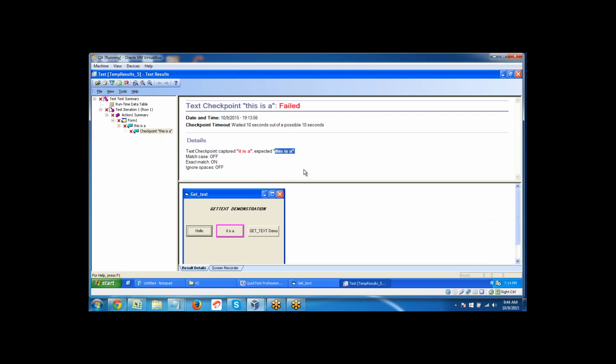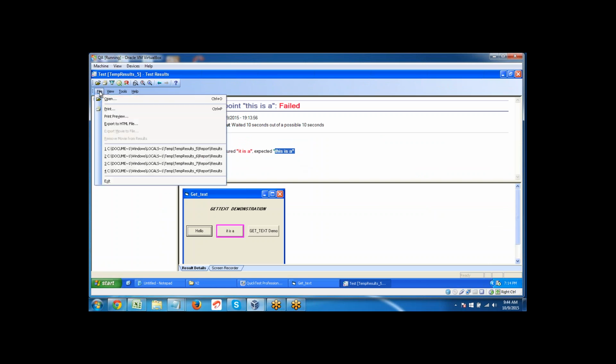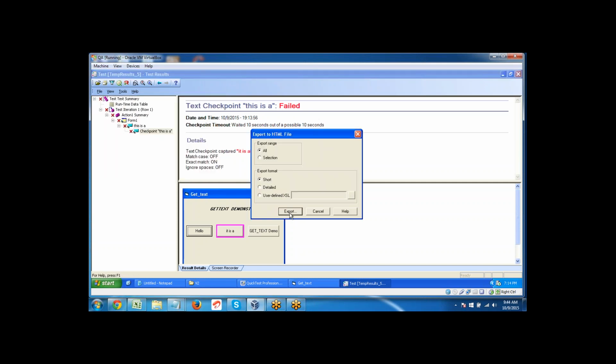Expected is "this is a". If you want to test the text presented on the application, these are the checkpoints we use. That is called a text checkpoint. So this you need to send to the developer. There is a problem. So go to File, Export, HTML, and export.